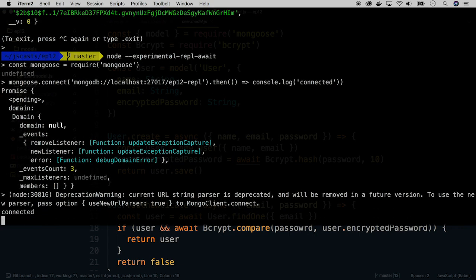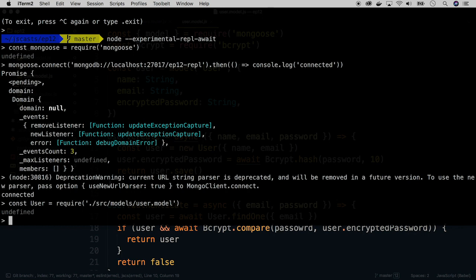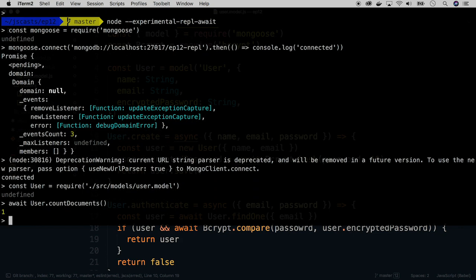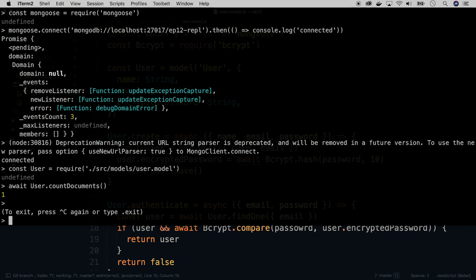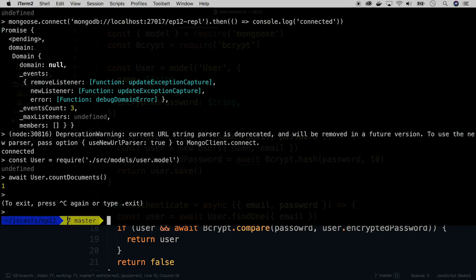So let's connect with the database and require our user. Now we can count our users in the database with an await statement. And it works. Let's exit again by using Ctrl+C twice. Most probably, we will be performing the same initialization every time we will use REPL, so let's automate that by creating our own interactive shell.